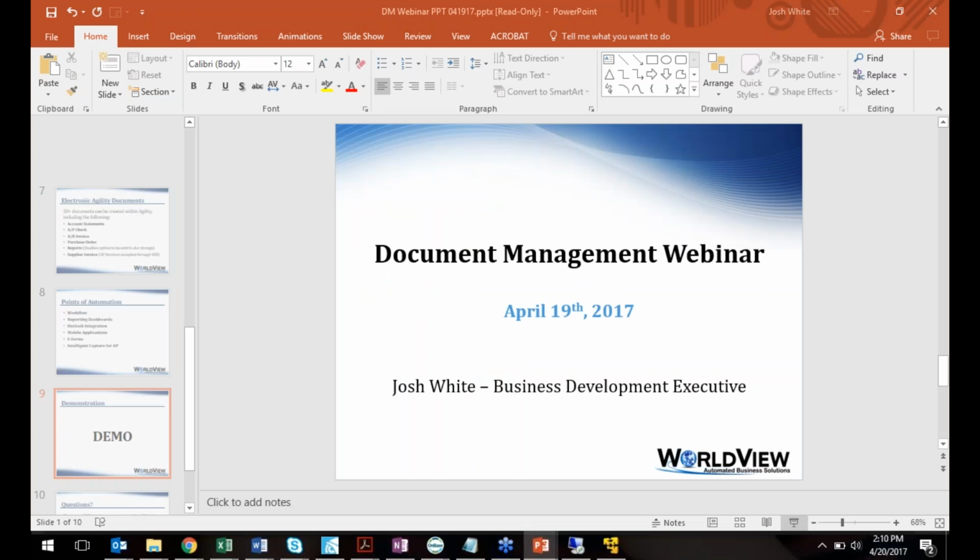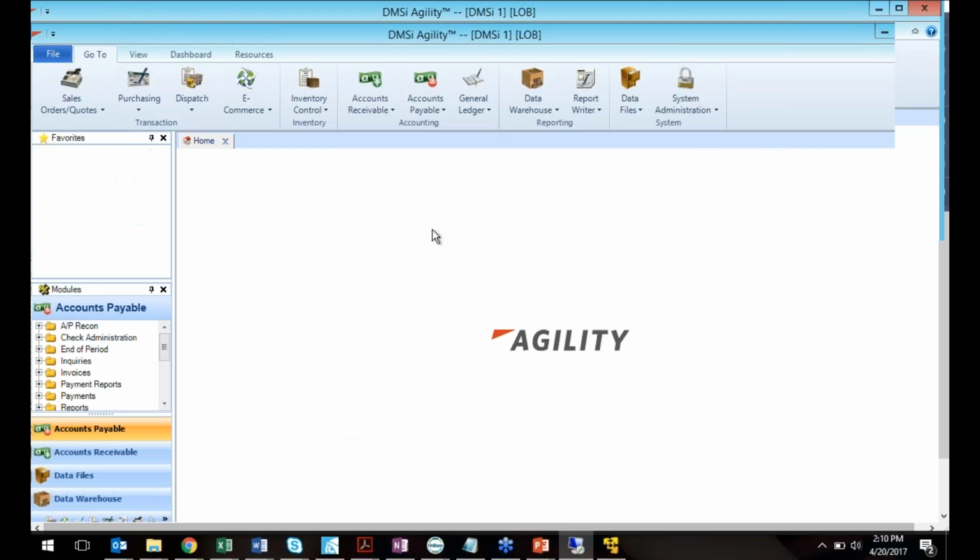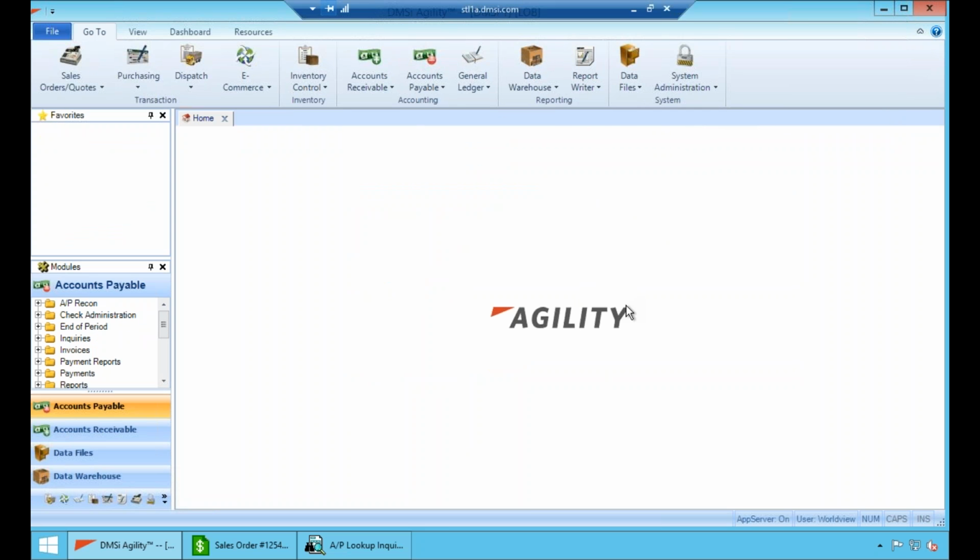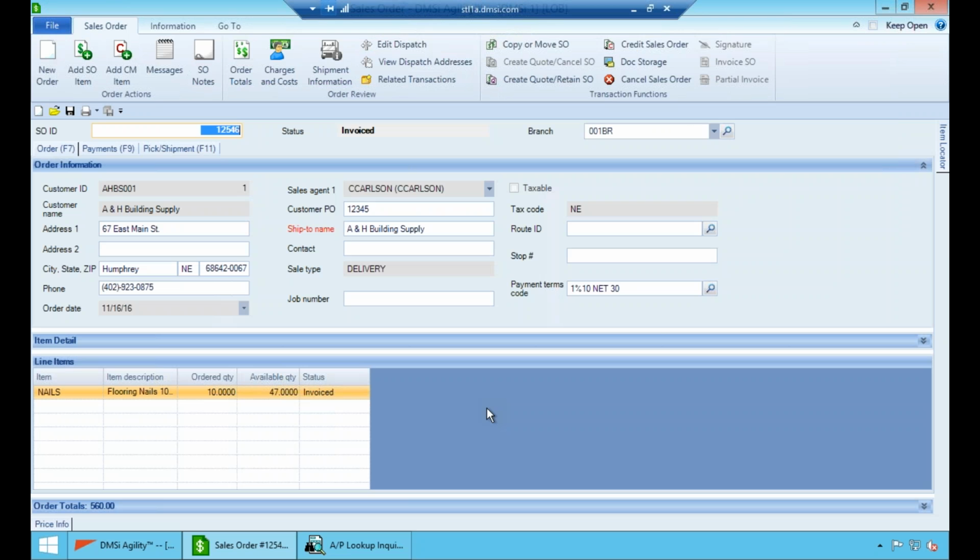So with that being said, I will go ahead and jump over to our demo environment here. Now this may look very familiar to you. So I've got the Agility platform up, and basically what I'd like to do is run through a quick example of DocPop, which you're probably familiar with, but show you some of the additional functionality that can be gained if you're looking to store additional documentation and link all of that documentation together for a given sales order.